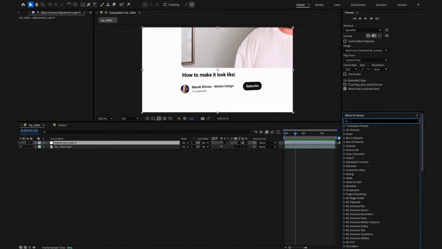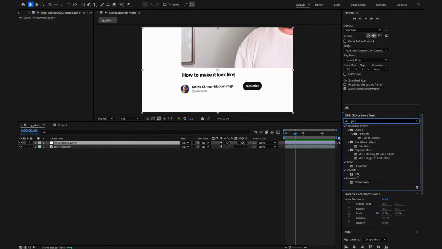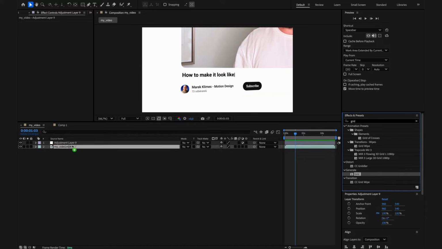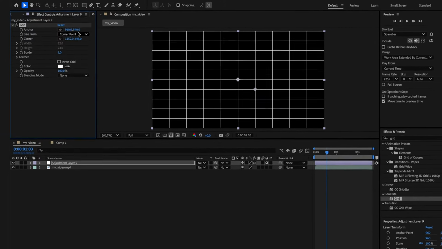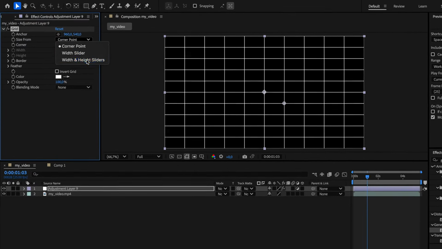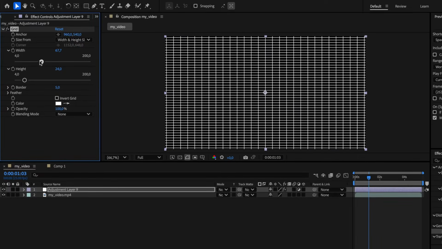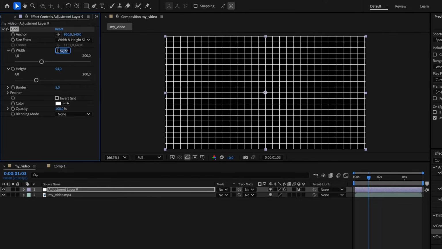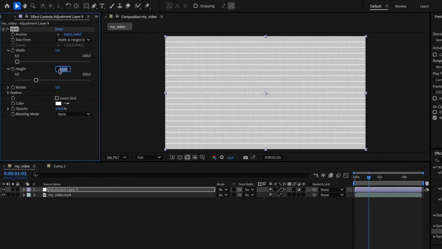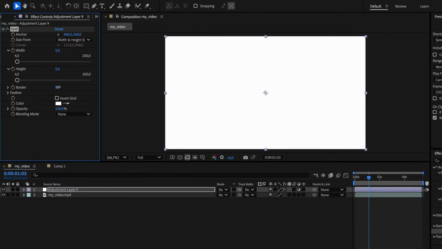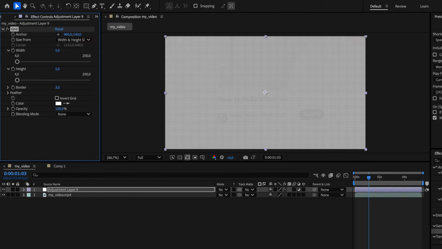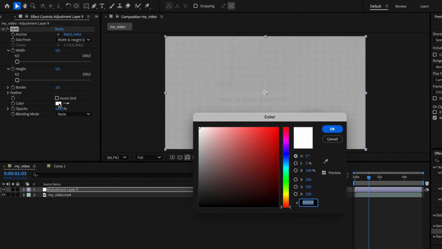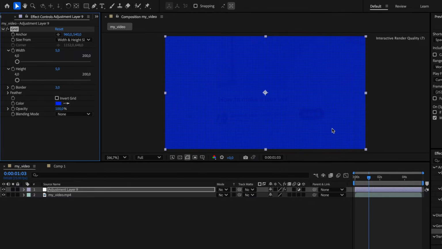Now find the grid effect and add it to the adjustment layer. Change size from to width and height sliders, so you can move the width and height of the grid manually. Set width to 5, height to 5 and border to 3. In color, choose blue. And in blending mode, set soft light.